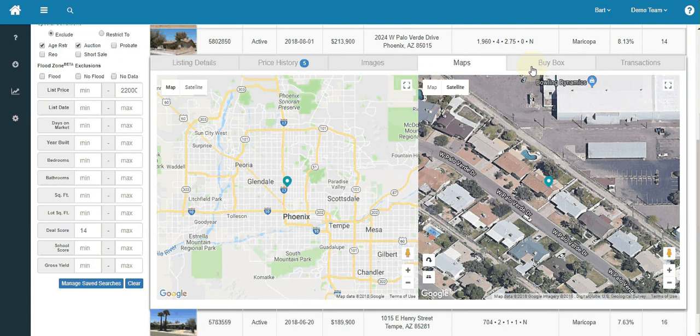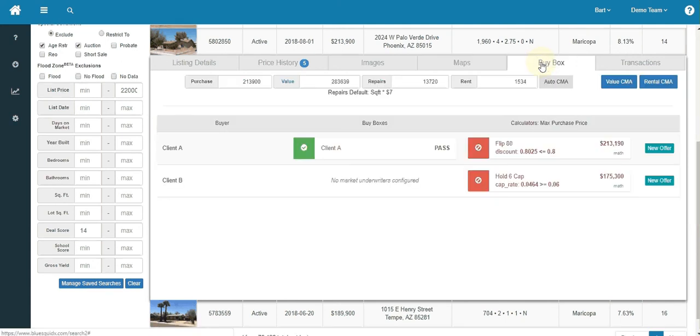Over on the Buy Box tab, this is where we test all of our value assumptions against calculators that we build. Before we test that though, we need to have an idea of what we think this property is worth. So we'll go over to our CMA tool.